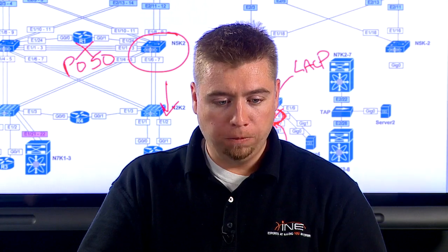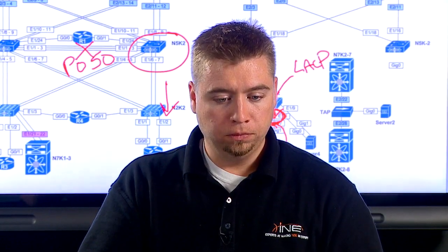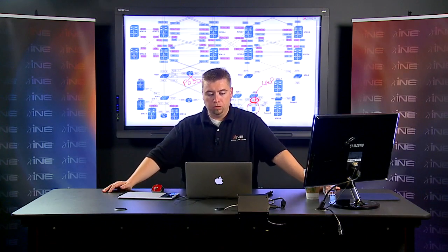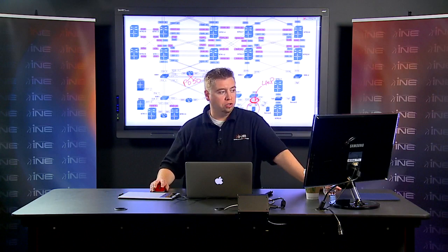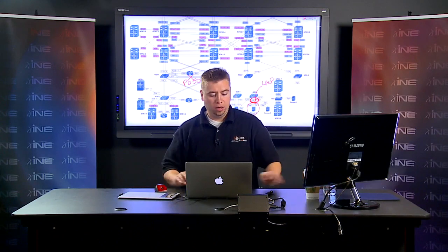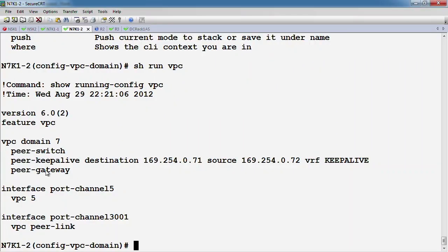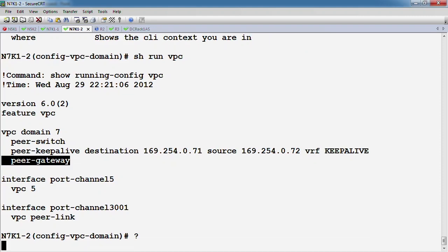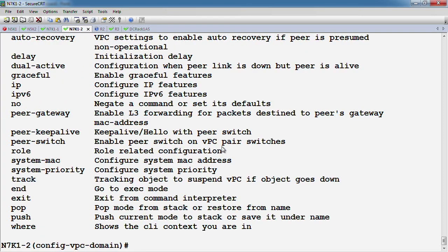Okay, so we have a couple more questions here. Can you think of a situation where we wouldn't use peer switch? I'm not really 100% sure where it's going to cause a problem. So it may be one of those things that you would just want to enable when you run VPC. When we look at the show run VPC, you would probably want to run the peer switch feature. You would probably want to run peer gateway. You probably would want auto recovery on as well.